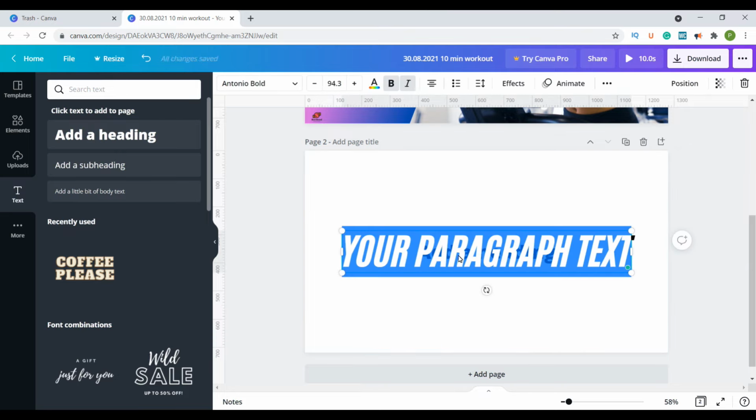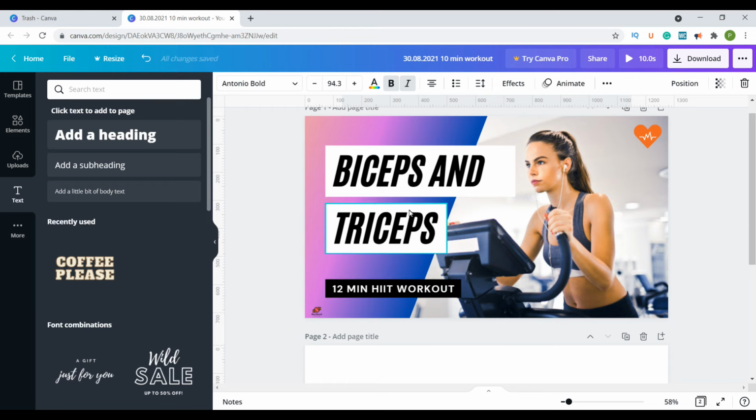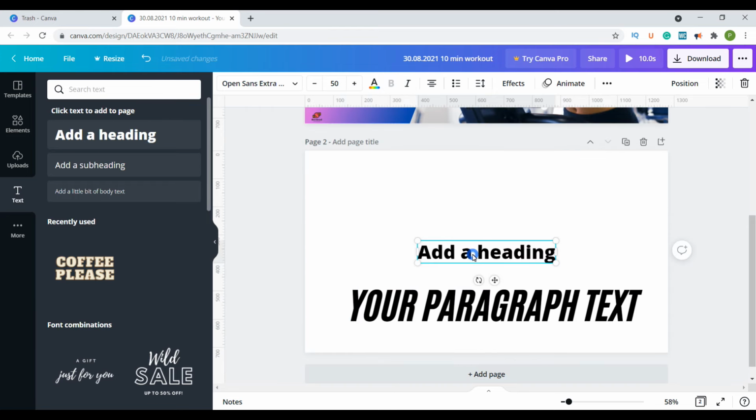The good thing about pressing the T on the keyboard is that when the text is being added, it will be added with formatting that you've already used on your designs here. So you'll see that this formatting here is different from this formatting. This one is the one we've added by just pressing add a heading, and this one is the one we have added by pressing T on the keyboard. You can also add a subheading or even a body text there.